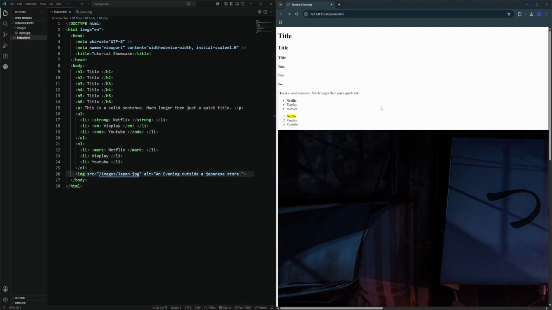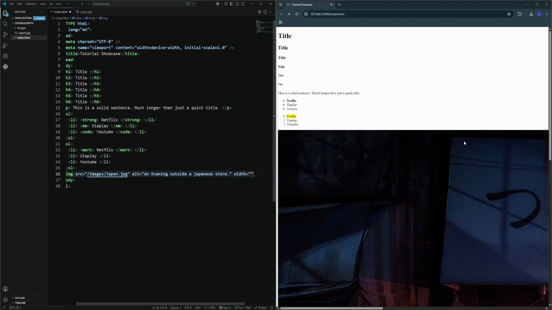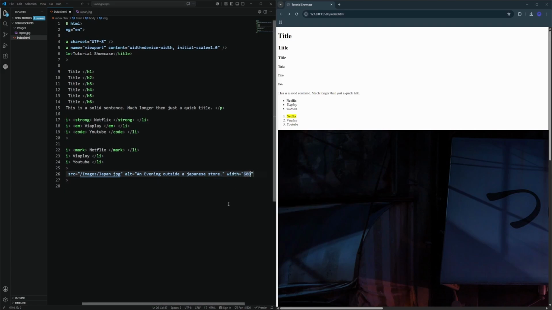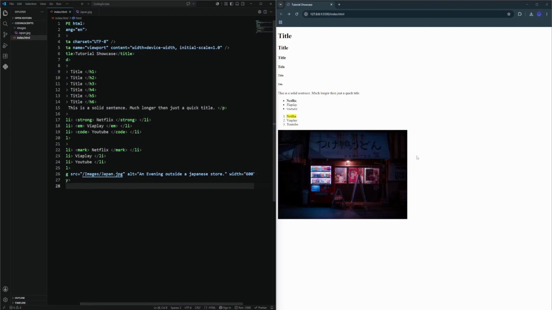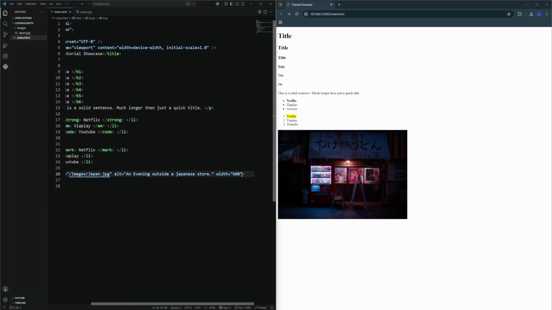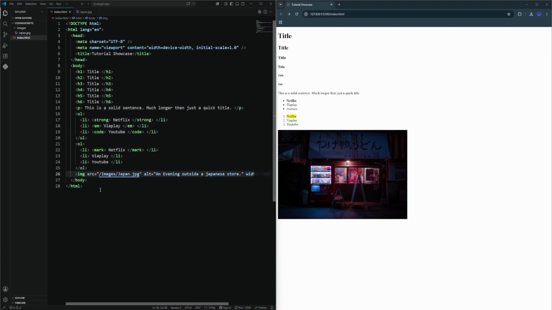There's also one thing we want to do, since we can't really see the image. We're going to add width, and we're going to put it to 600, which is in pixels. And when we save, the image is going to be a lot smaller now. The width attribute you don't necessarily have to use unless you're not using any CSS, which I'm not doing right now because I'm just trying to teach you how to use images without any CSS. So that's just how the image tag works.